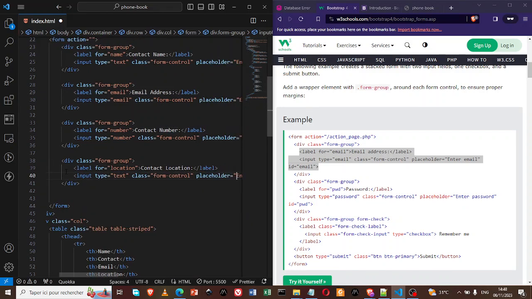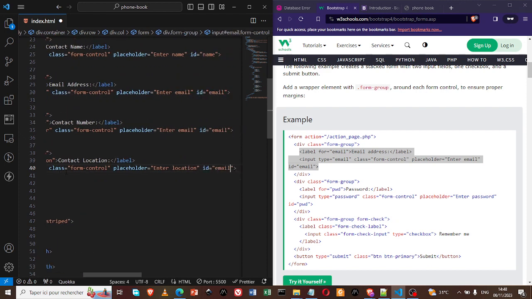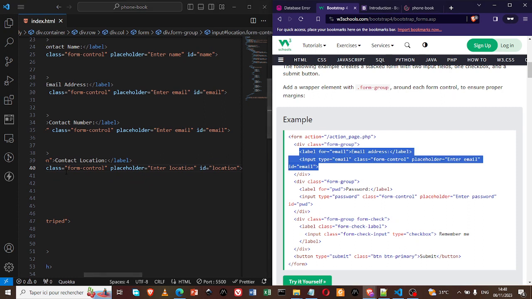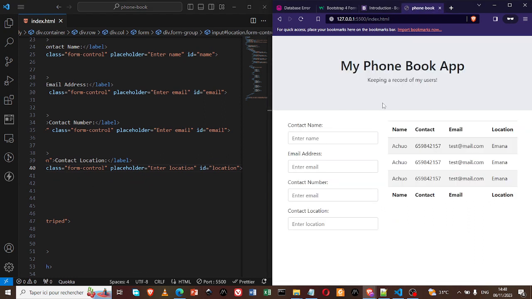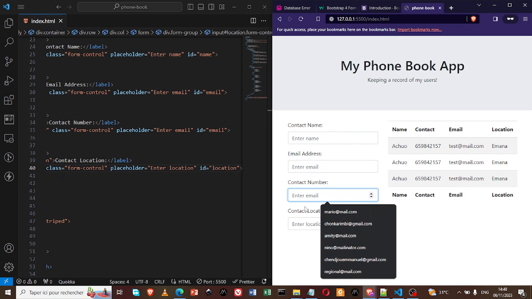Let's just do the input. Then you see something: enter location. We'll come here, call location. So the moment we do this and we come to our app, you see there's a beautiful form here. Usually you might want to add a border so that it stands out, but at the moment let's take it like this. So we have a name, here we have email, here we have email again.